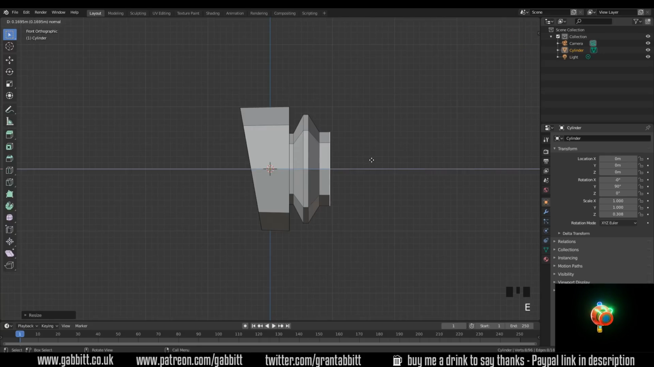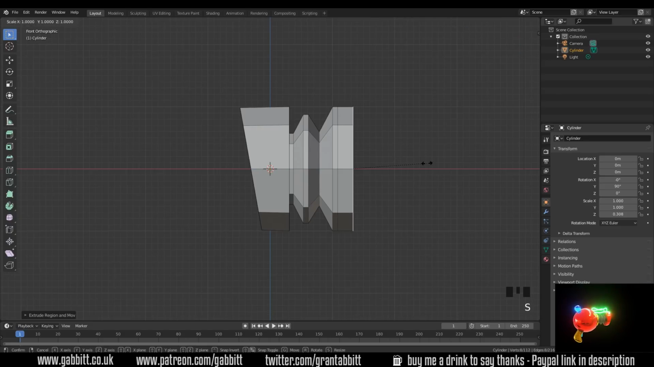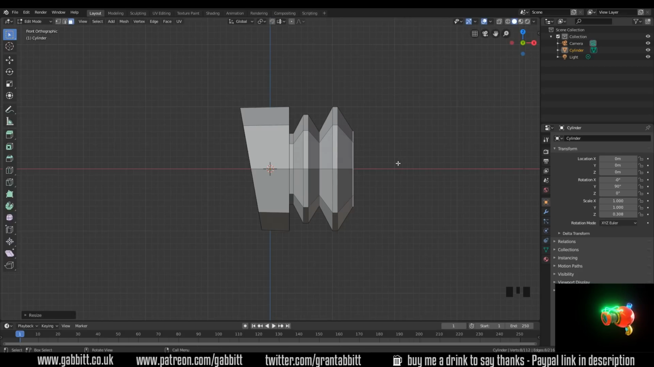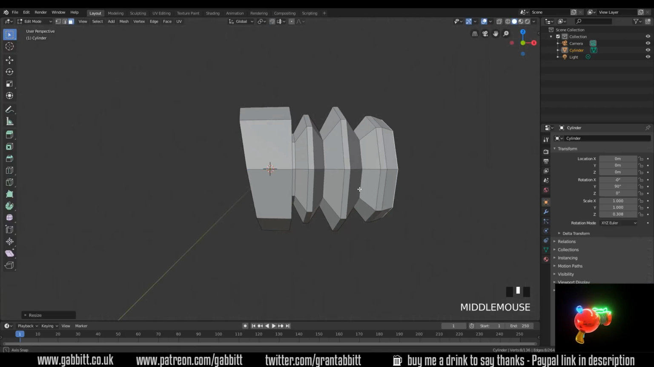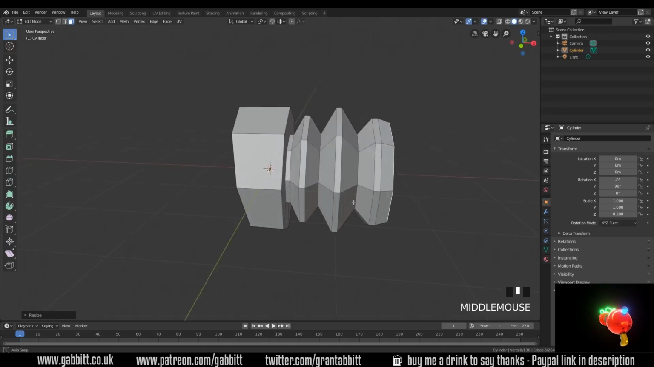E to extrude again, scale up, and I like to make them different sizes. E to extrude again, E to extrude again, and scale down. So each time I'm extruding, I'm left clicking when I'm happy with the position. E to extrude again, scale, somewhere around there, E to extrude again, E to extrude again. There's a bit of a pattern happening here. And let's scale that down really slightly. So we've got these sort of rubbery bits.